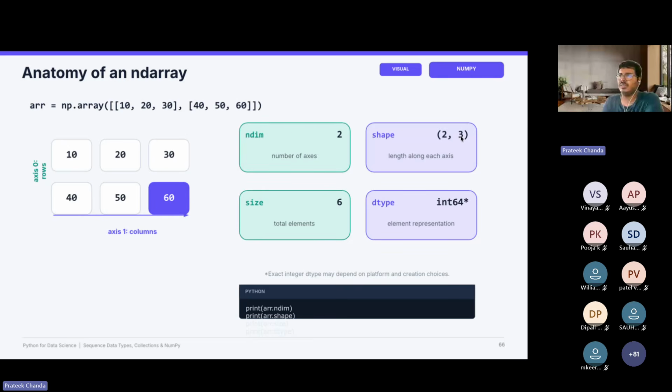Shape basically means the 2 cross 3 matrix shape. Dtype basically means the type of each of the items in the NumPy array. So it's an integer, an int64 type, and so on. So this is basically the overall anatomy of a NumPy ndarray, and we'll look at some of the operations in the next week a bit more.